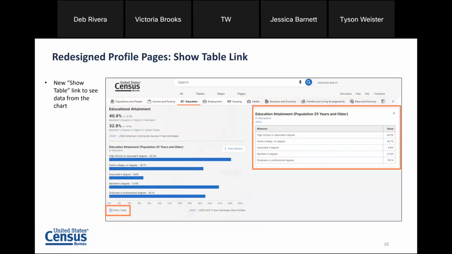And one final update we applied to these profiles is anytime you see a chart, you'll notice there is a new button that says Show Table. When you click this button, it will allow you to access the same data that you see in the chart format, but in a table format. Here we're showing it on the right-hand side of our screen.